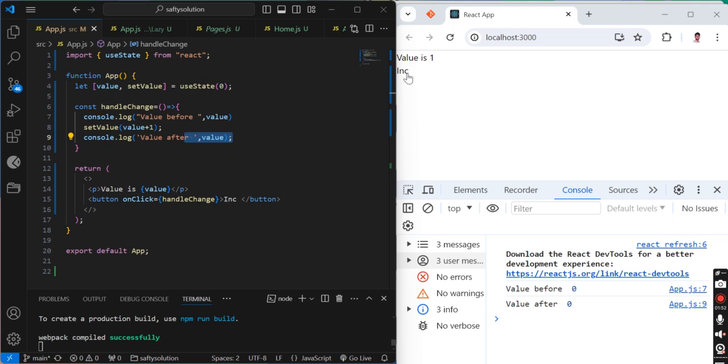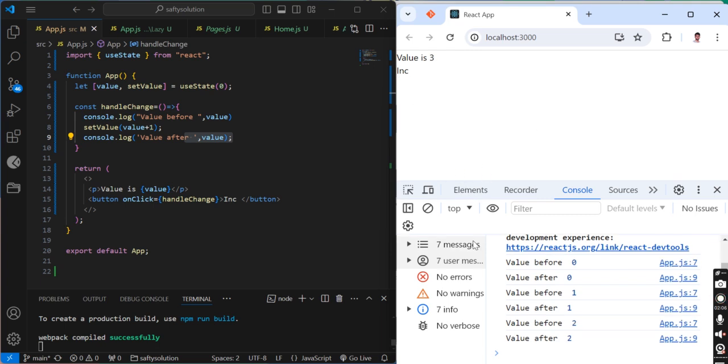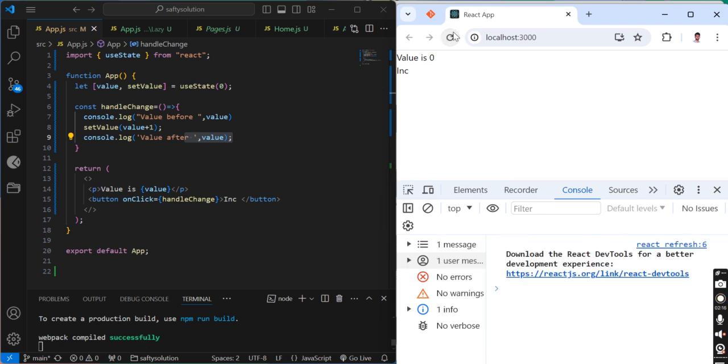Let's increase it by 1 again. Here the value becomes 2, but it's displaying the value as 1 this time. Again I increase, its value becomes 3, but it's saying value is 2. Why is this? Let me refresh once again and show this.